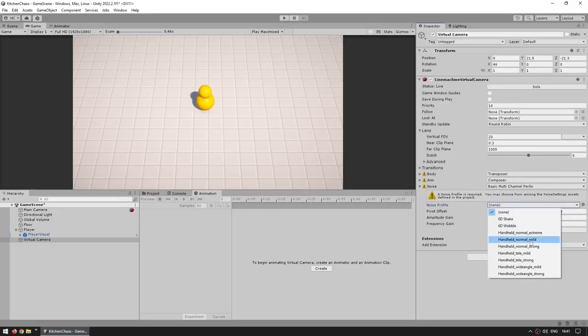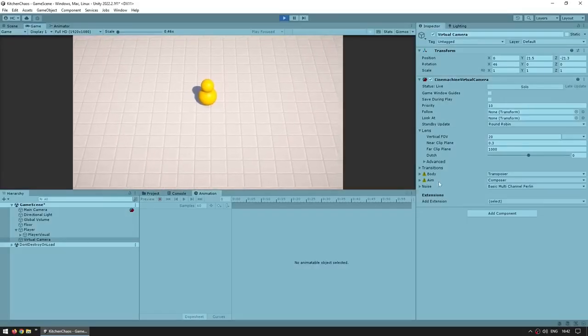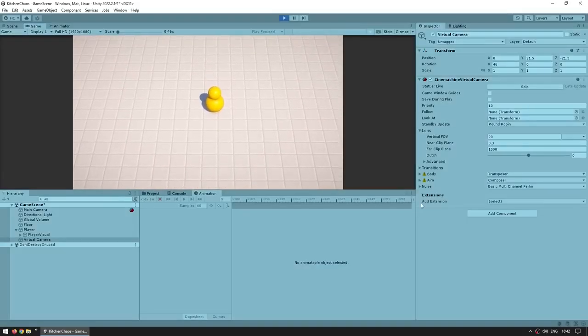So for example, let's go with handheld, normal, mild. And by the way, you can actually modify these settings while the game is playing. So here it is, the game playing, and you can see what this effect does. It adds a nice little wobble to the camera.